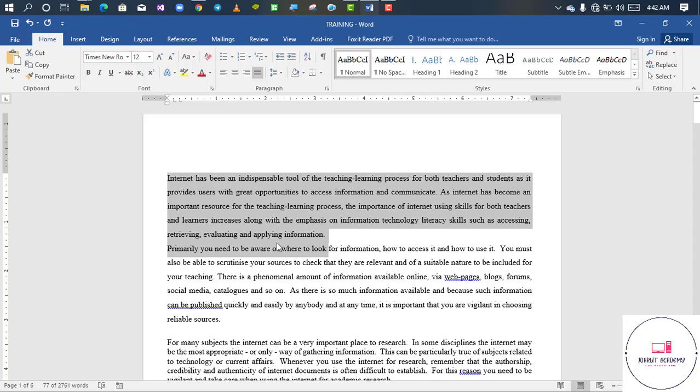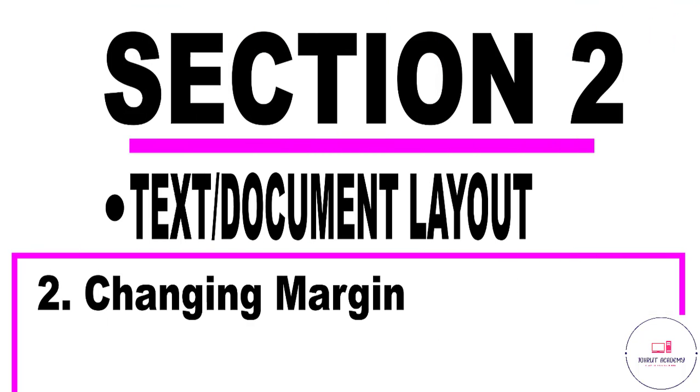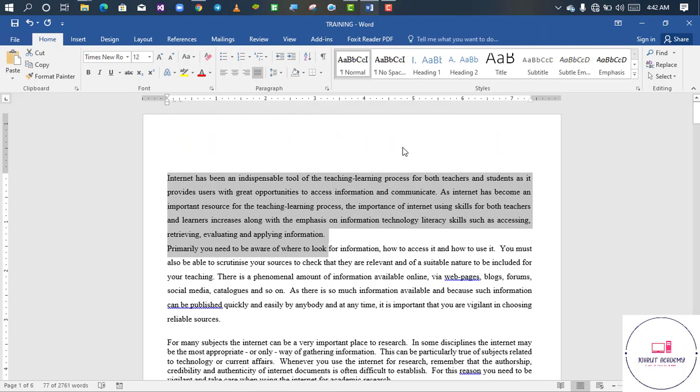Good. Now let's go to the second section, which is changing margin. With Microsoft Word, the white spaces around our text is what we term as the margin. So we have the top margin, the left and right margins, then the bottom margin. With the margin tool, the default margin is always 1 inch. We have 1 inch to the left, 1 inch to the right. If you want to change it, you can still change it.